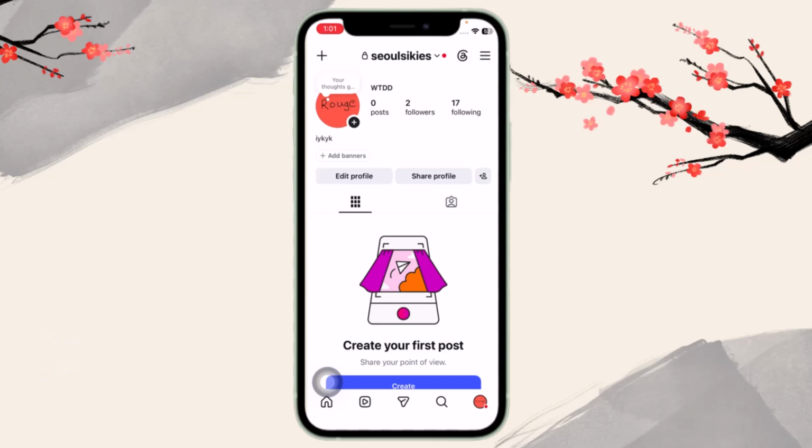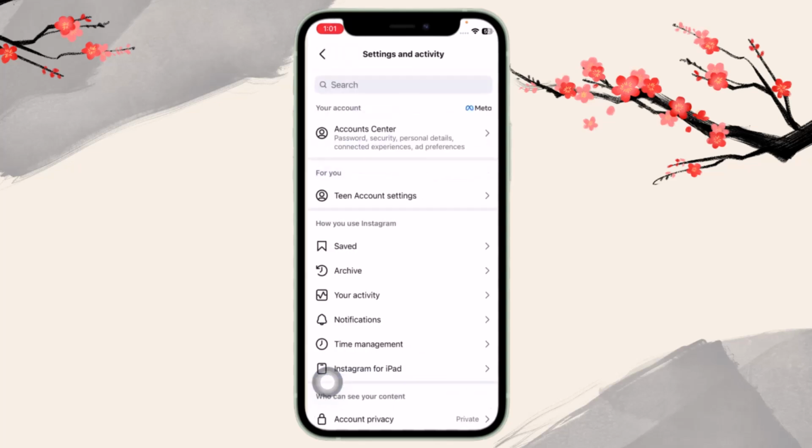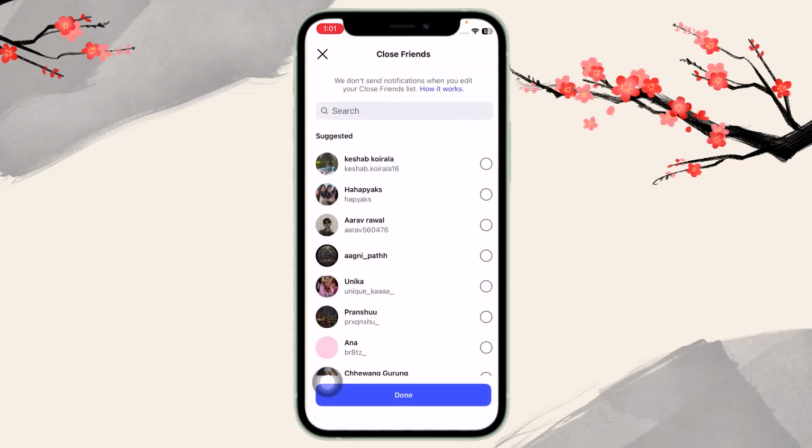So for that, you need to first open Instagram and go to your profile. Then tap the three lines in the top right corner and select close friends. Then remove anyone who shouldn't see the story and leave only the one person you want to include.